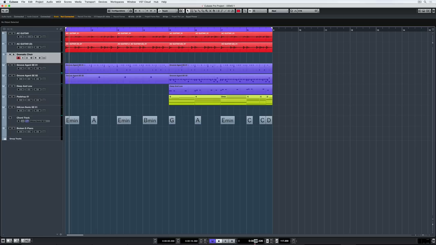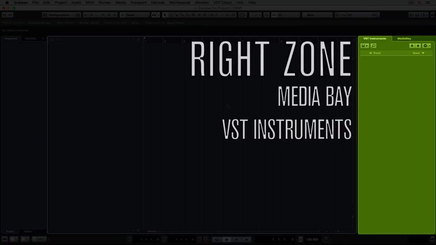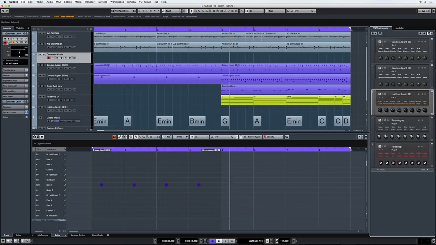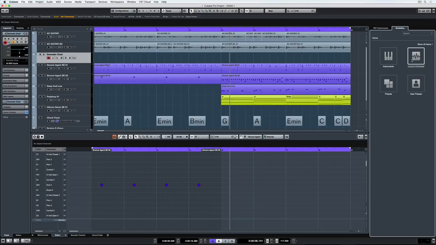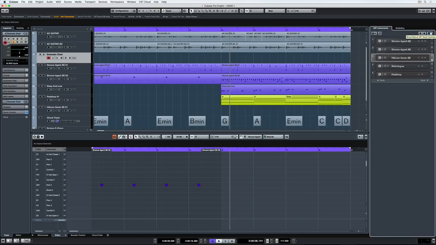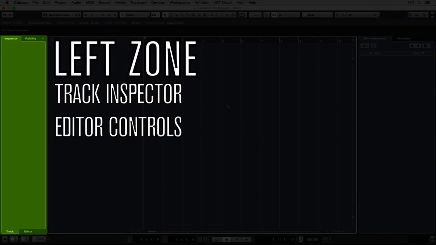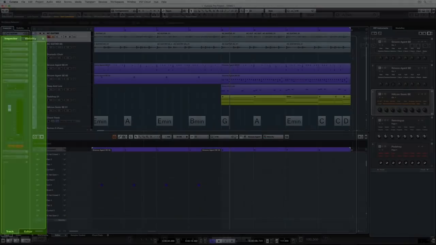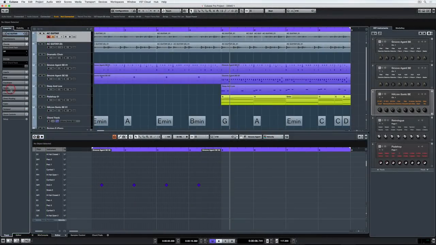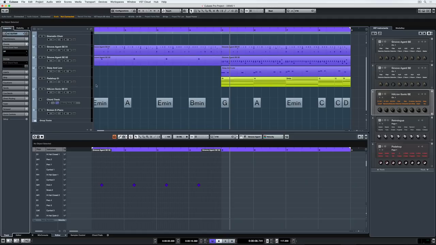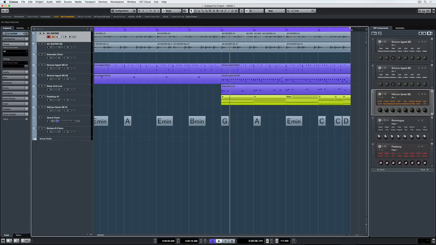Once again, completely configurable. Over on the right-hand side of the project window, we've got the write zone. The two tabs at the top of the write zone show us the media bay and VST instruments. The media bay is a library of things like samples, presets, MIDI files and MIDI patterns and so much more. The VST instruments allow us to add instruments or software-based instruments into our project. Over in the left zone, we've got the track inspector. Now this contains a lot of useful information and pretty much an overview of whatever track we have selected in the project window. You control which zones you want to see using the Show and Hide menu in the top right-hand corner. I'm turning the left zone on and off.